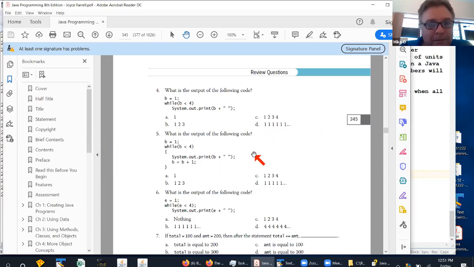What's the output from the following code? B equals 1 while B is less than 4. Print B and also increment B. Okay, so we've got some C's and B's there. I like B, because we're going to keep looping while B is less than 4, so we won't actually see 4 on the screen. Everyone seems to agree on B. So I like B.